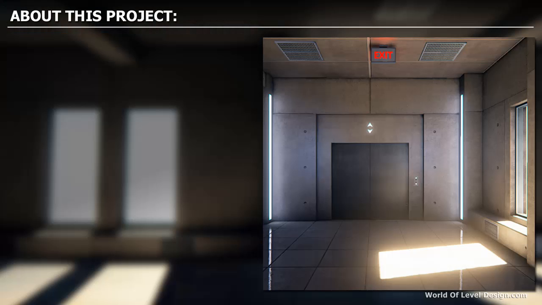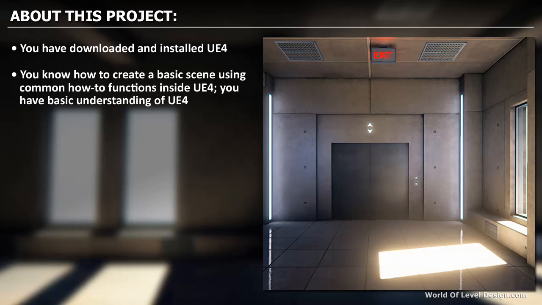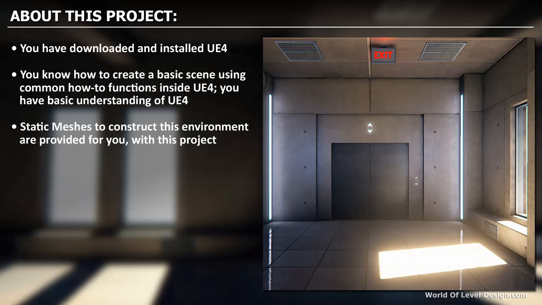There are a few assumptions about this project. One is that you have already downloaded and installed Unreal Engine 4, and that you know how to create a basic scene using common how-to functions inside Unreal Engine 4. Overall, that you have a basic understanding of how to use the editor. The static meshes that are used to construct this environment are provided for you with this project, and you will find them inside the project folder within the downloaded guide. And in the first video, I will show you how to use those static meshes in the project.